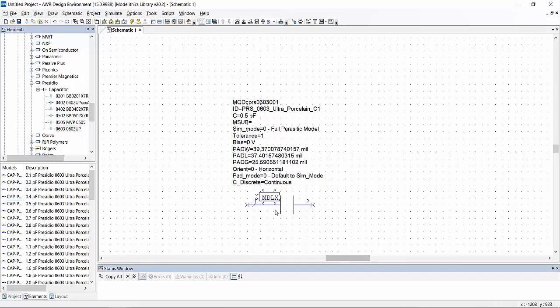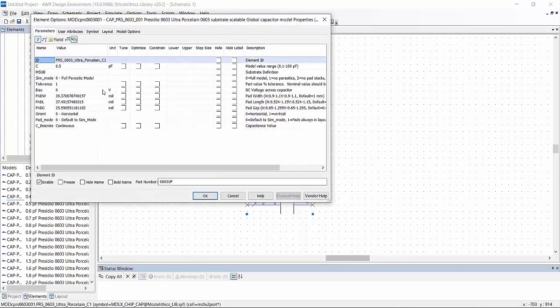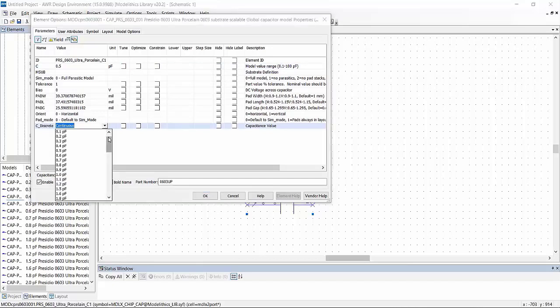After placing a model in the schematic, you can double-click it to see its parameters. The C parameter at the top lets you specify the capacitance. Alternatively, you can specify the capacitance via the C_discrete parameter. Here, you'll see a drop-down list that contains the actual vendor part values for the model.